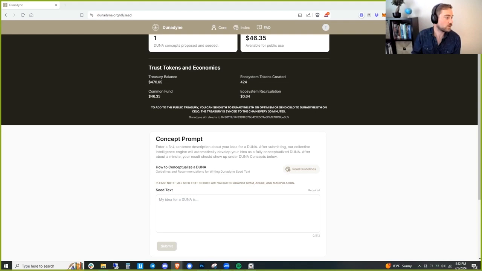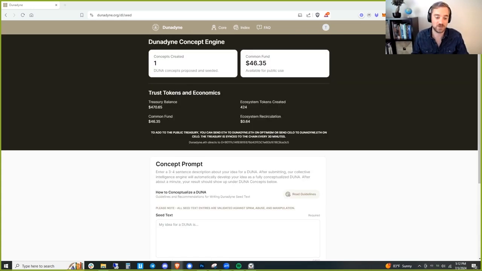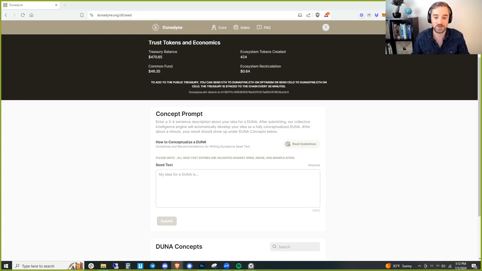I've been working with a really fascinating project called the Builders Cooperative in the NEAR ecosystem. And there's been an exploration of creating what is called the Build Commons. So I'm going to use that as our seed text and show you the process that the Dunadyne concept engine follows to build out and scaffold your Duna.